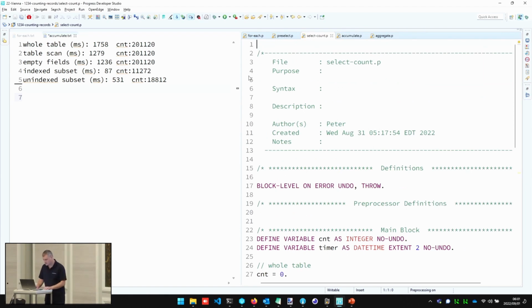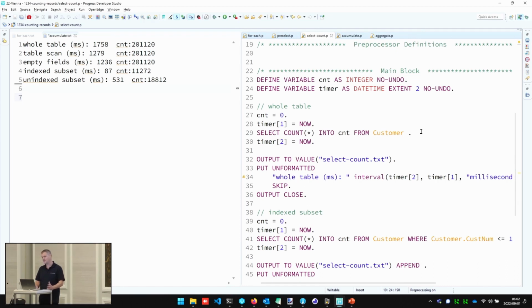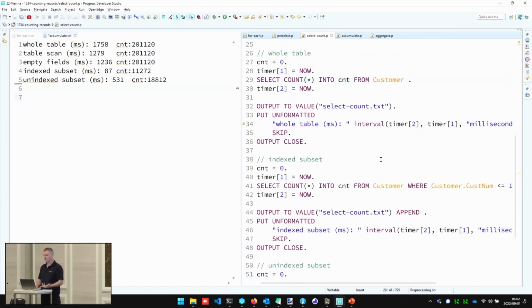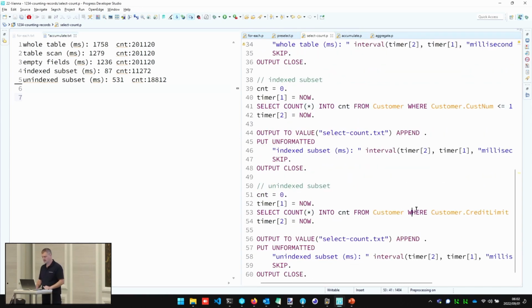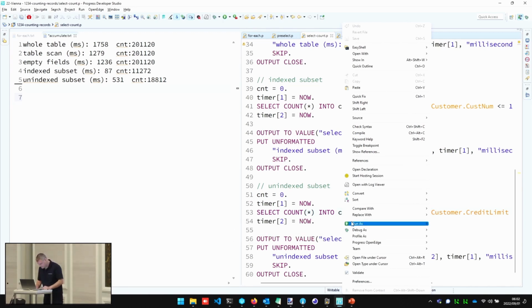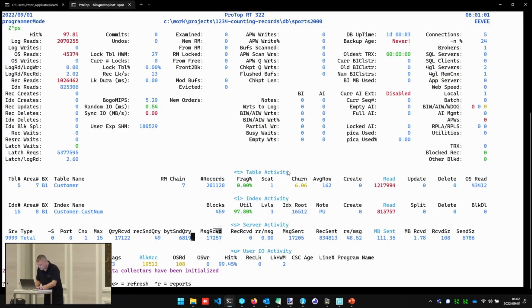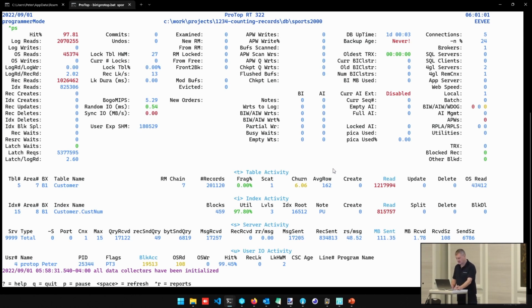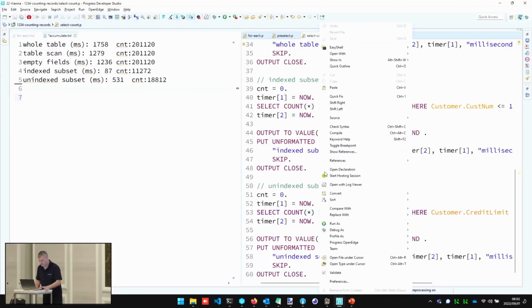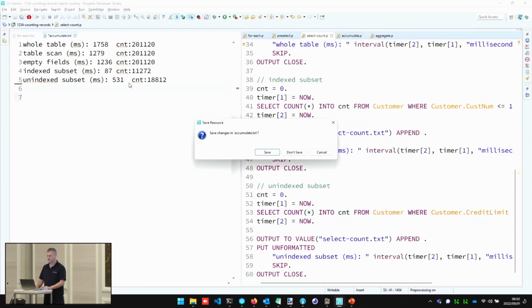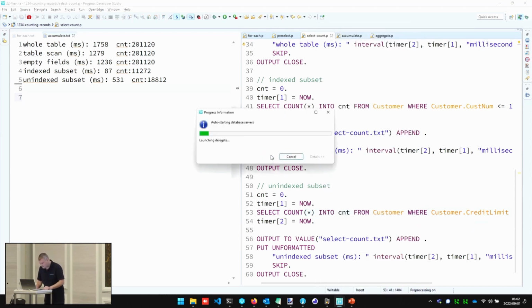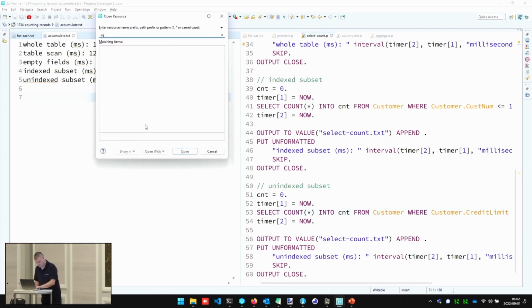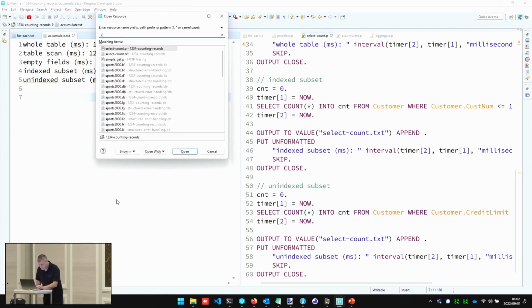Next, we can look at some SQL statements to do the similar counts. So again, these are fewer. Select count from the customer table. So that's the whole table. The same two where clauses, 1 indexed, 1 unindexed. We'll run that. And did I clear my numbers here? So just reset that and run as application. Save those. And here we're going to say SQL select count.txt.